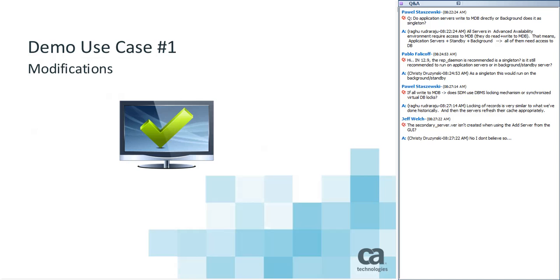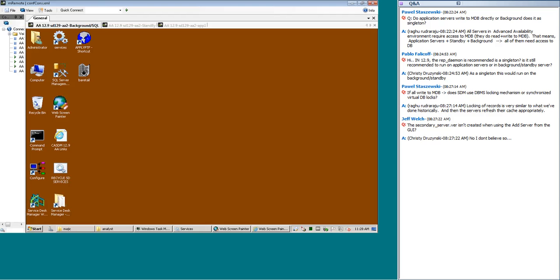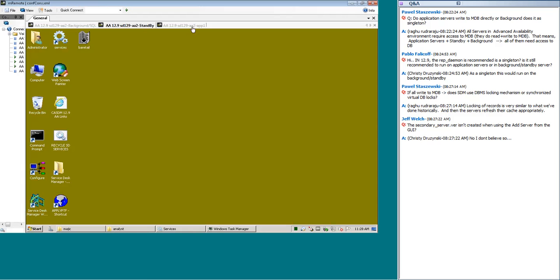Sebastian? Thank you, Paul. All right, let me share out my system here quickly. For this demo, I'd like to show you schema and web form changes. We'll create a simple table in our web form, and this will show you how the changes are promoted into an advanced availability environment. I have a background server, standby, just to give you an idea, and an application one.